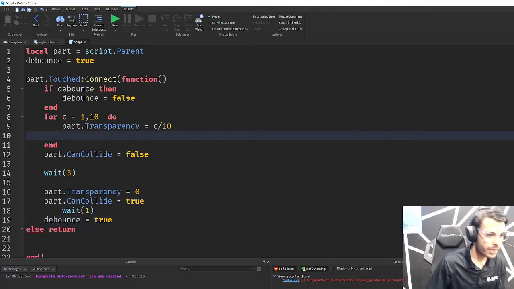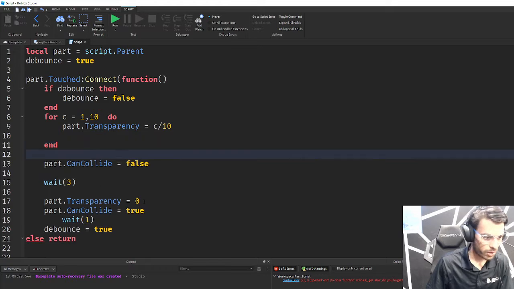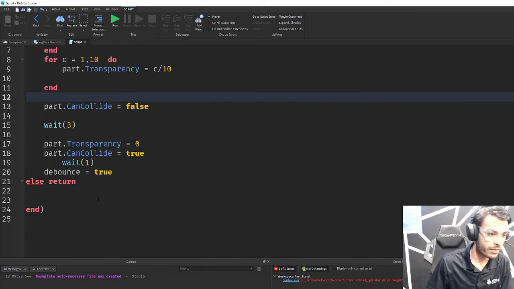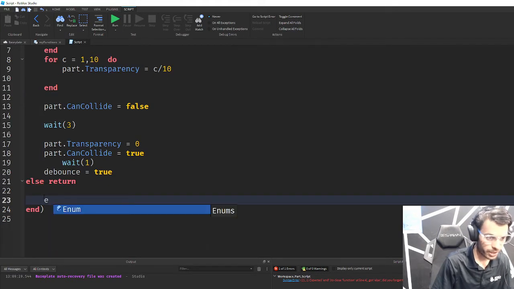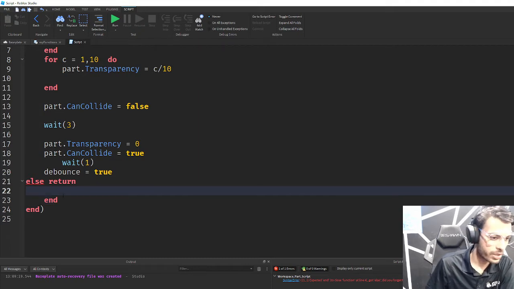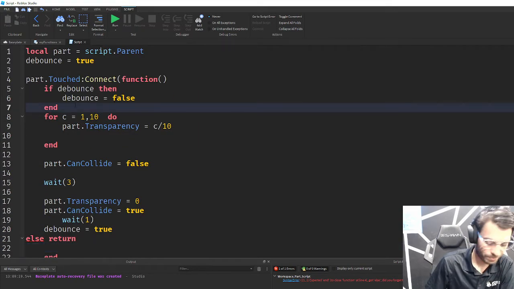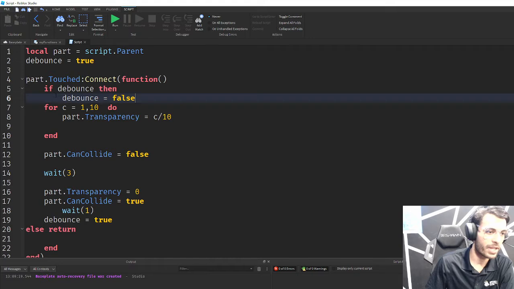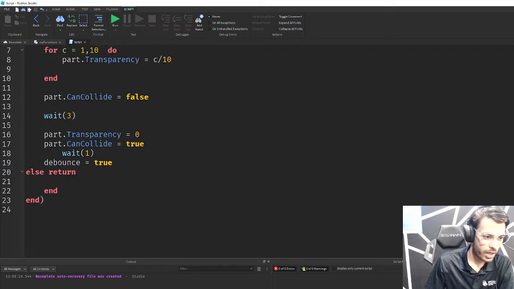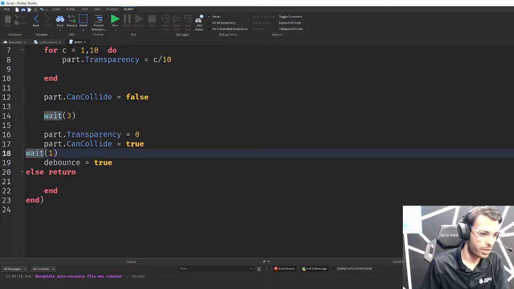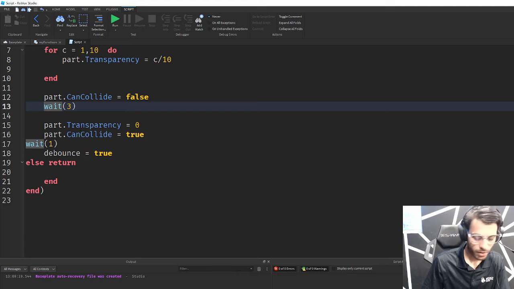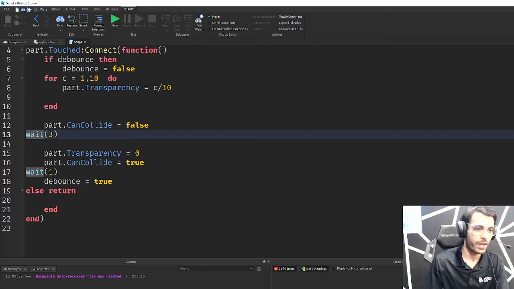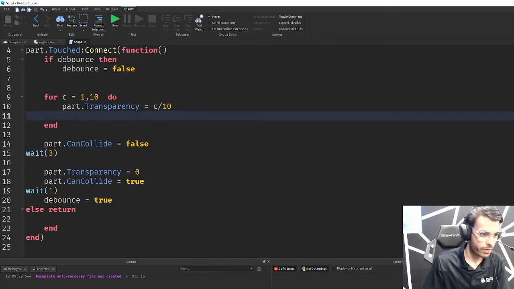Cool. So if you have no idea what I just typed in, or are looking at this like, oh my god, I've never seen anything like this before in my life, then all I've done here is I just created a program that makes a block fade on touch, right? And this is a good example of just a very simple program that does something that we're really fundamentally accustomed to.